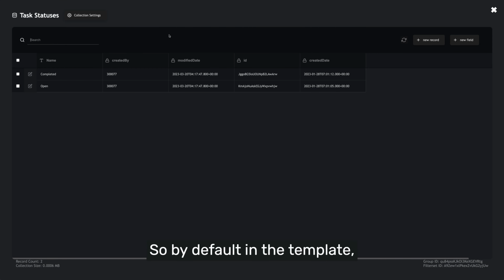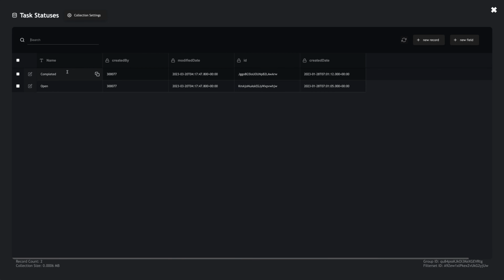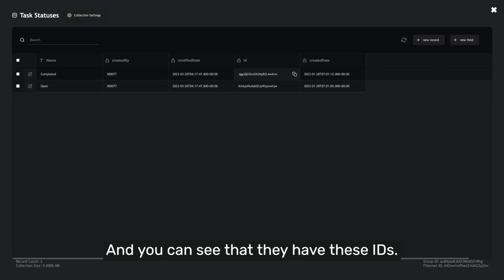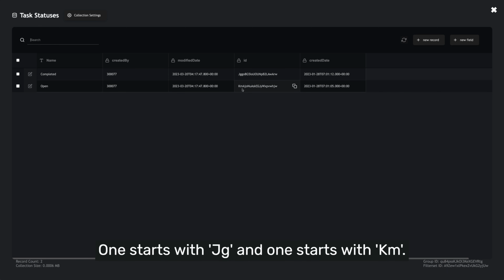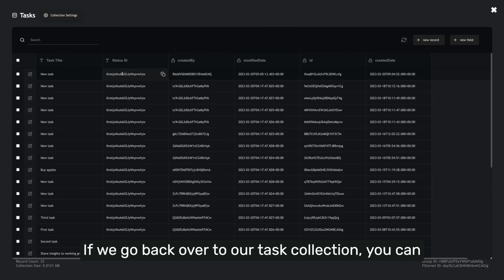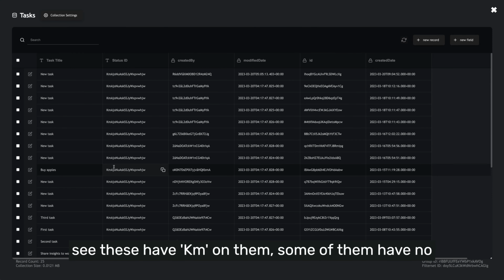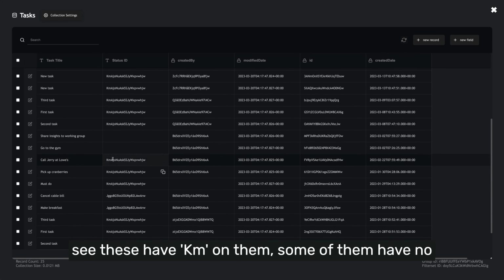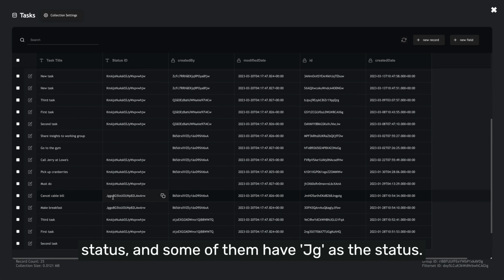So by default in the template, we've got just a couple of statuses, open and completed. And you can see that they have these IDs. One starts with JG and one starts with KM. If we go back over to our task collection, you can see these have KM on them. Some of them have no status, and some of them have JG as the status.